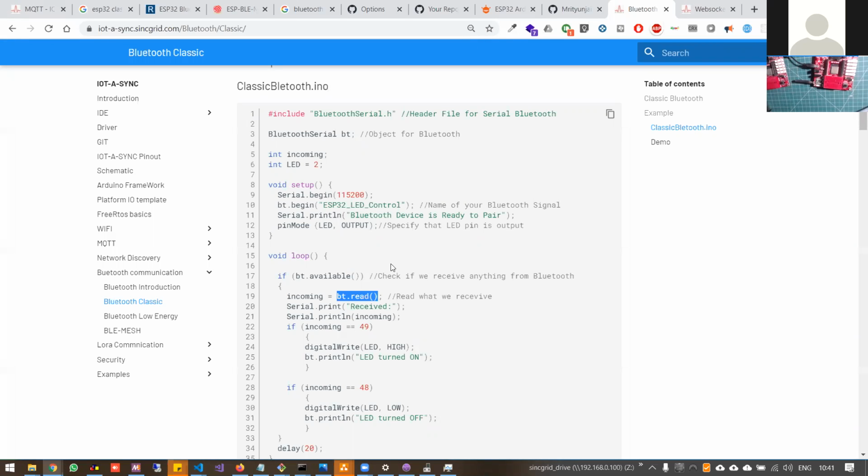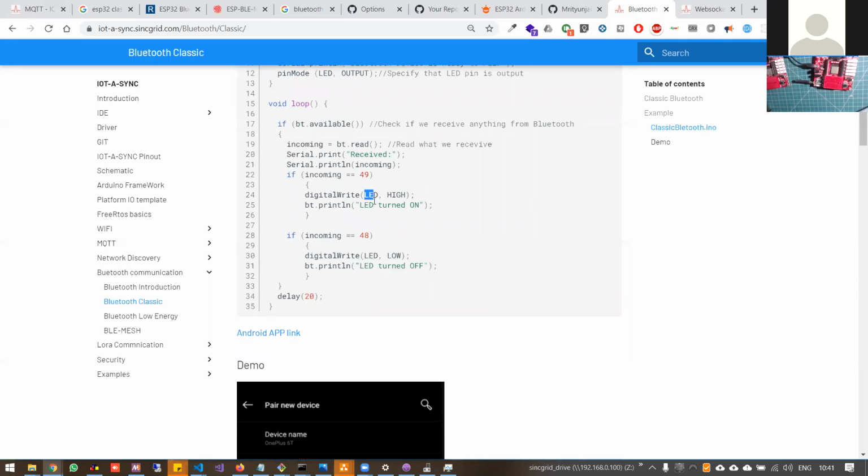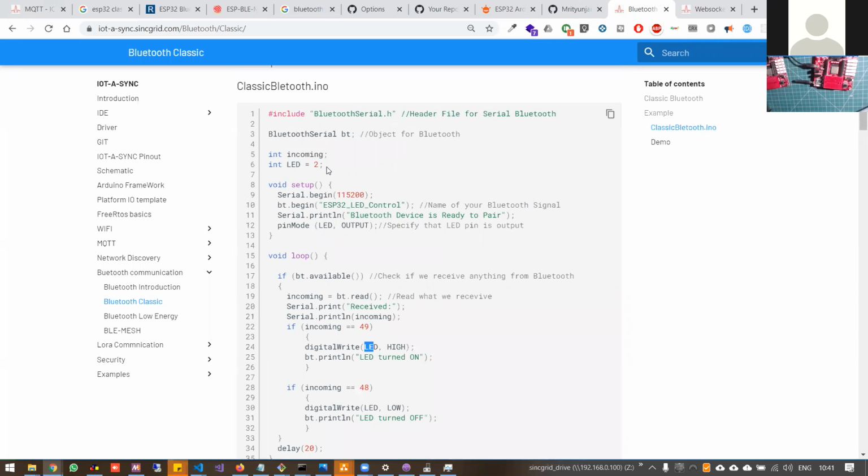If you see Windows, this particular configuration is in the OS only. The same is true with Ubuntu. So we can just receive the incoming data, and if it is 49, which is ASCII for 1, meaning the user is sending 1, then I just want to turn on the LED. This is the normal Arduino digitalWrite operation for the LED.